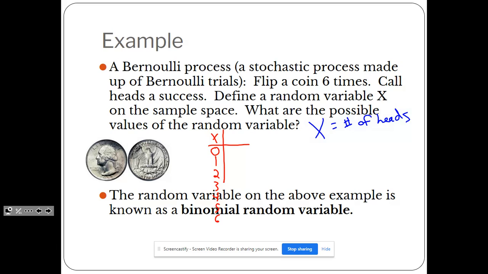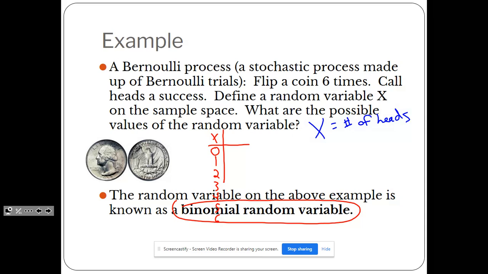Right. In this case, if it's a random variable that is following a Bernoulli process, where we've got independent trials, same probability of success each time, we call that a binomial random variable. All right, that's going to come back in the next section. That's called a binomial random variable if it follows a Bernoulli process.